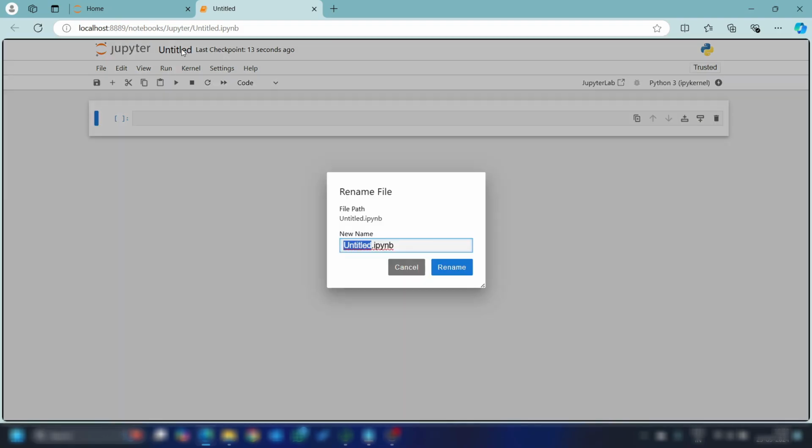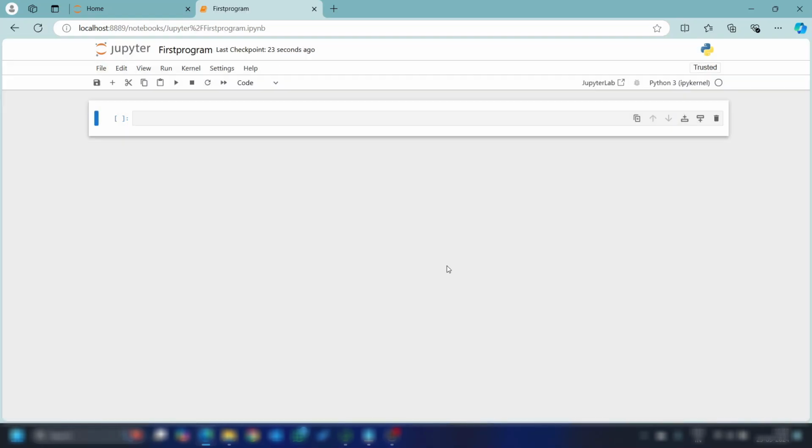Click the name of the book mentioned as untitled to rename the notebook. Specify the desired name and click rename to rename the notebook. Now it is ready to create and run the Python scripts.